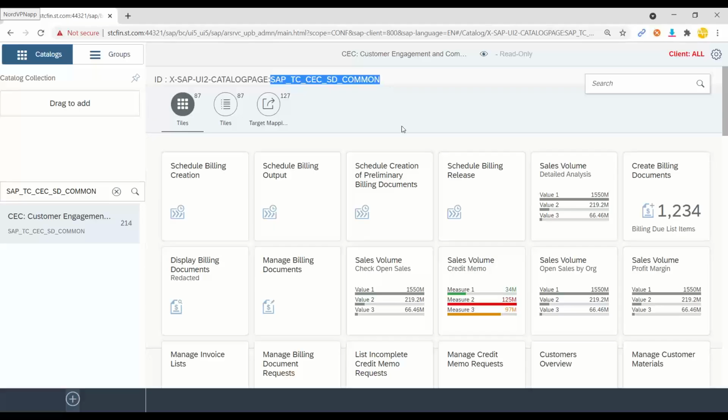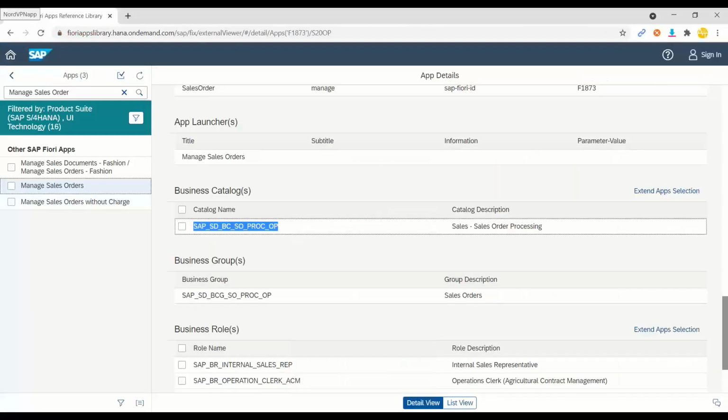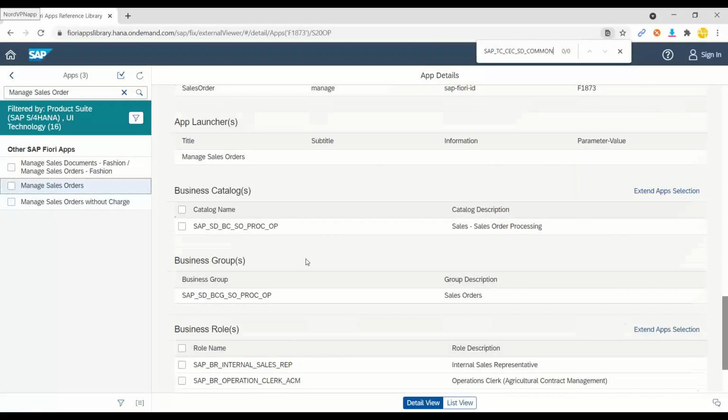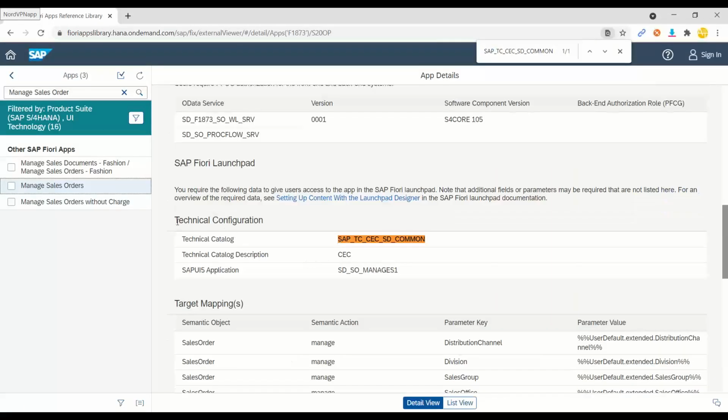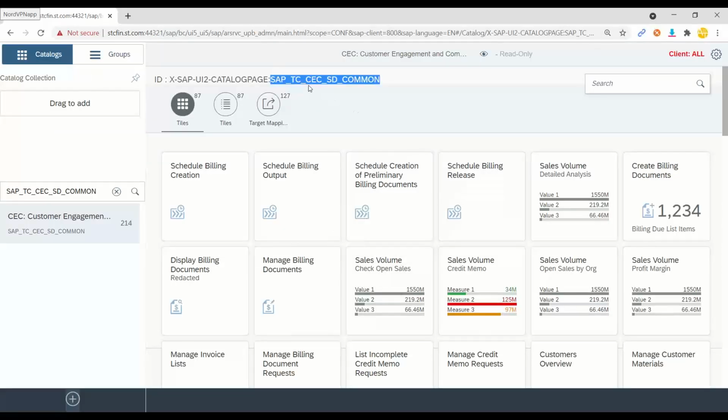So this is the technical catalog. You can find the same name on the app reference library. If I Control F here and put this, you see the technical catalog name where originally this app exists. Where is it originally, where does that tile sit? In this technical catalog, originally that tile sits. That is what it is telling you. This is the technical catalog from where all the sales area tiles are created by SAP.